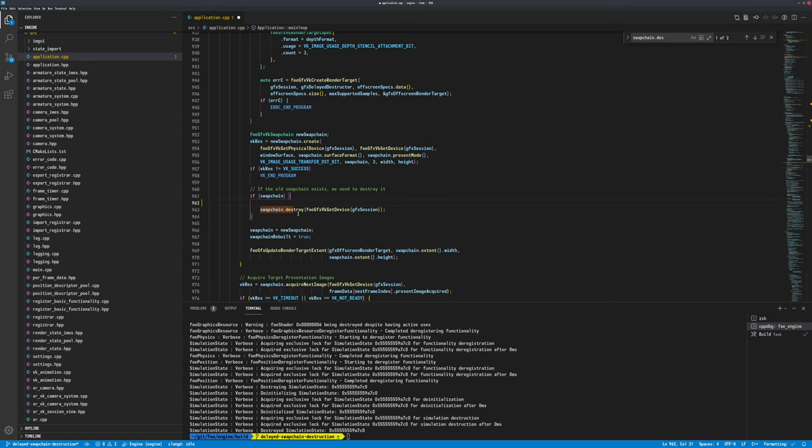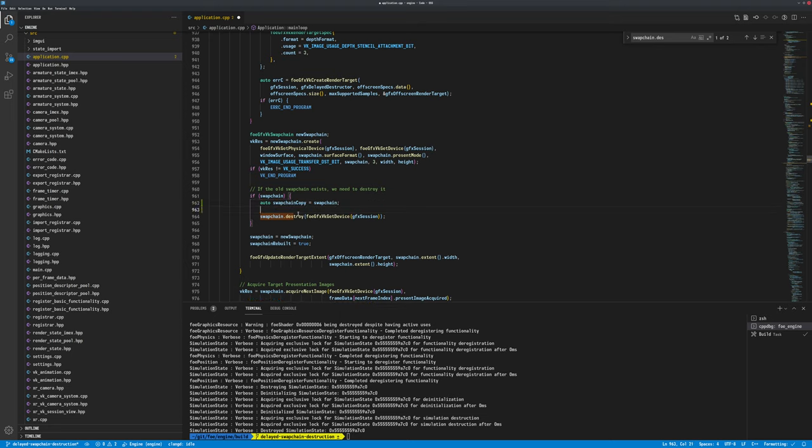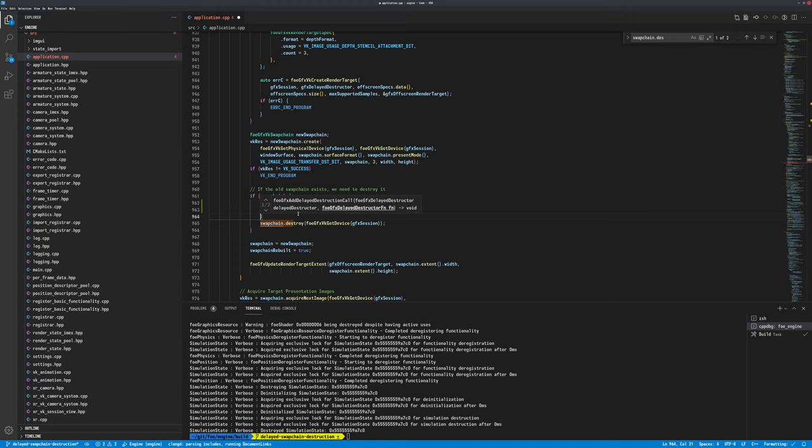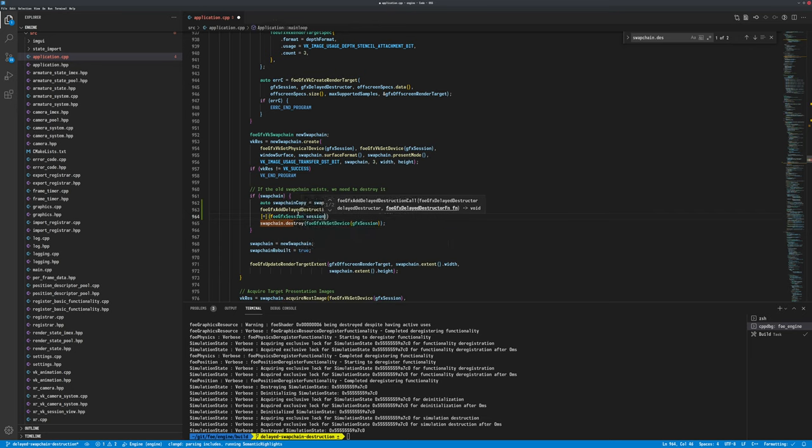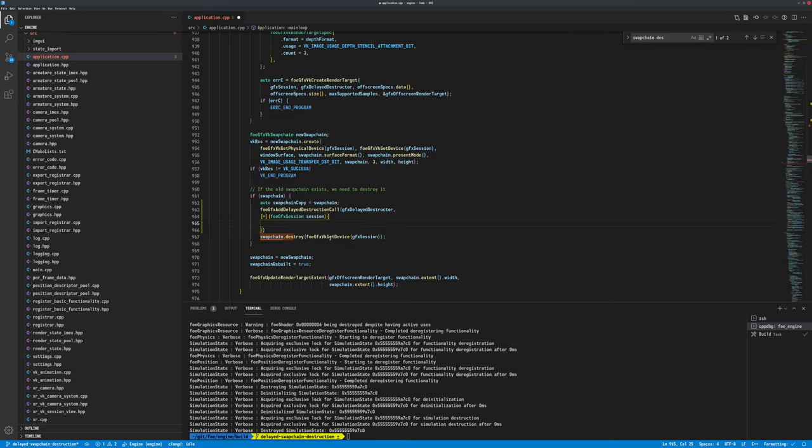So what I want to do here is, if swap chain, then I'm going to make a copy equals swap chain. And then I'm going to say something along the lines of, what am I going to say? Delayed add, delayed destruction call. No, we're not going to be doing this. It's going to be graphics delayed destruction, destructor. It's going to take foeGfxVkDelayedDestructor, that takes in the session, the call, and then it's going to use the default delay that's going on right now. And it's going to do swap chain copy dot destroy that.